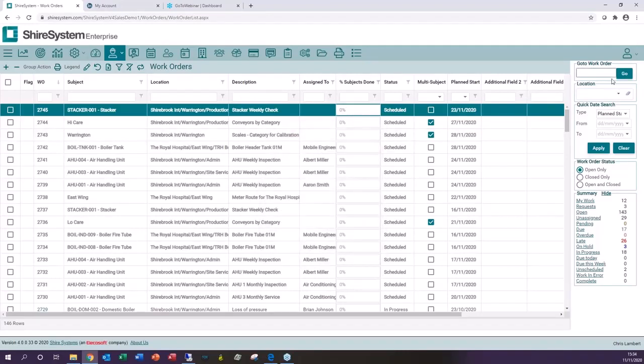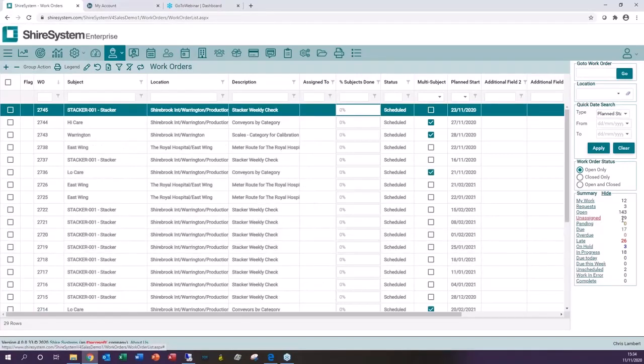You can search by a work order if you know the number. You can search by location, by start dates. The system will automatically show you open work orders only, but you can click to show closed or both. And similar to the dashboard, you've got your status of your work in here, and you can jump straight to any of these. So just for example, if I wanted to have a look at all of my unassigned work, I can limit to the 29 that are there and go through and assign them.